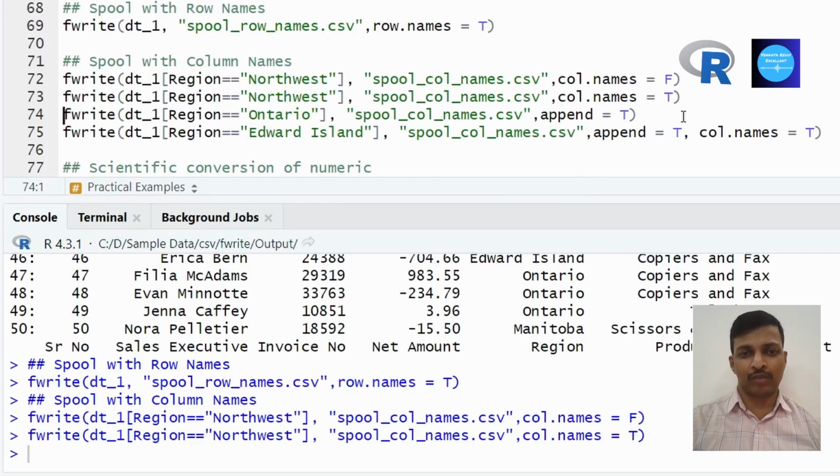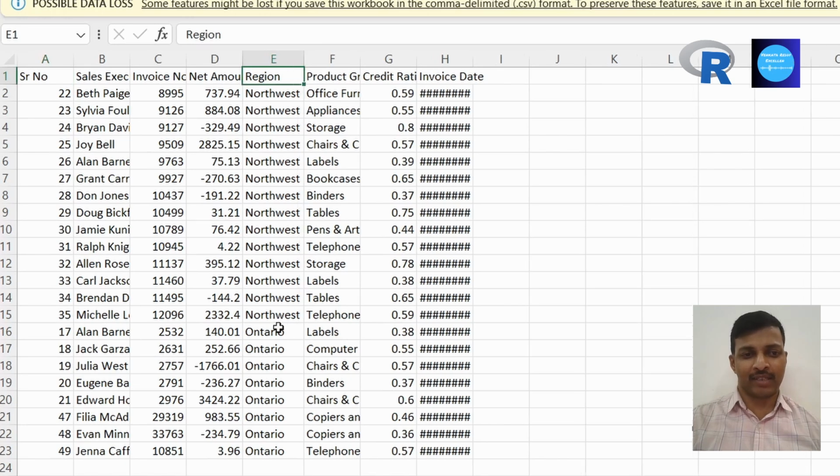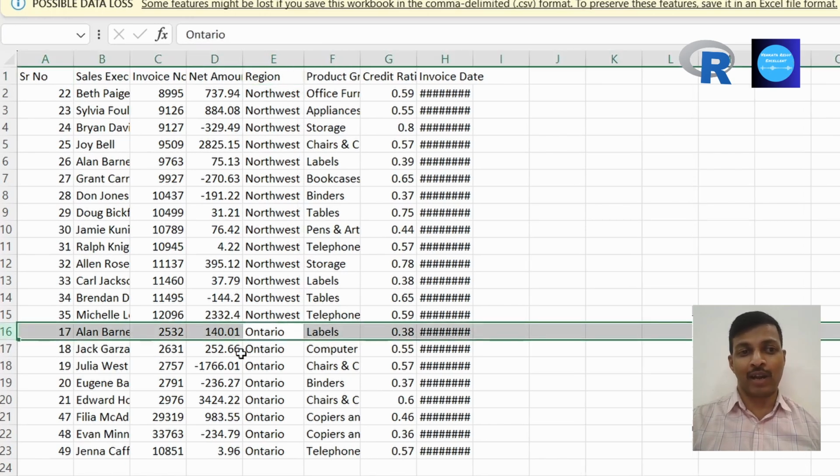The third example is when we append to a file: as we saw earlier, the column names will not be spooled. Let me try with this example. Now I am taking a different region and spooling into the same file name. Let me execute and see the output. Now I am opening this file in Excel so that we can see the different regions. Here the column names were not repeated.